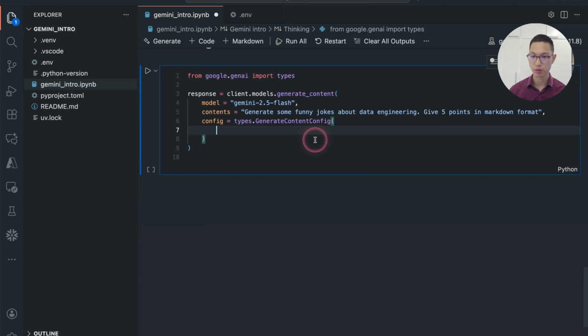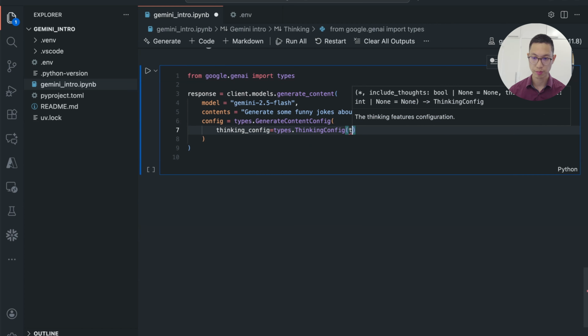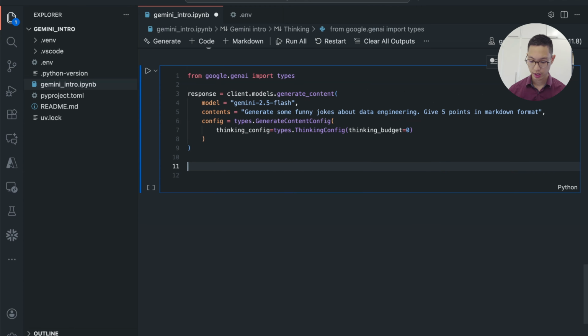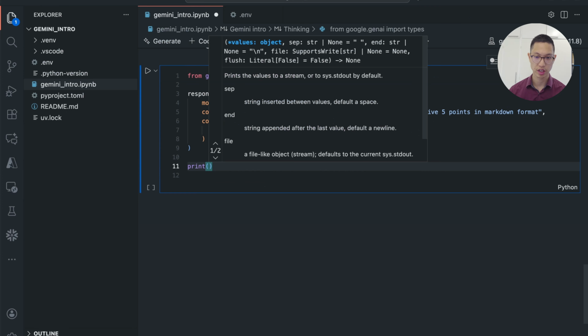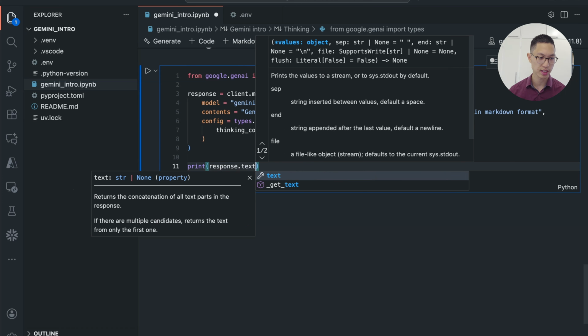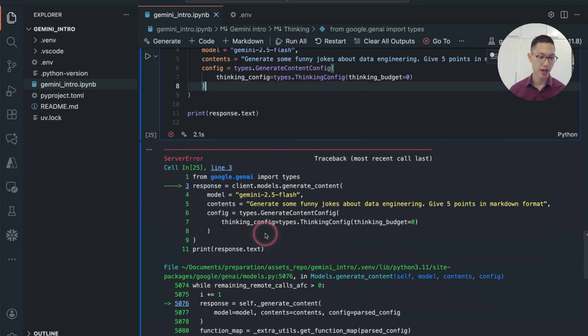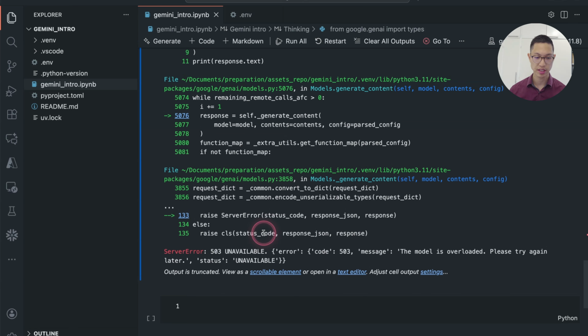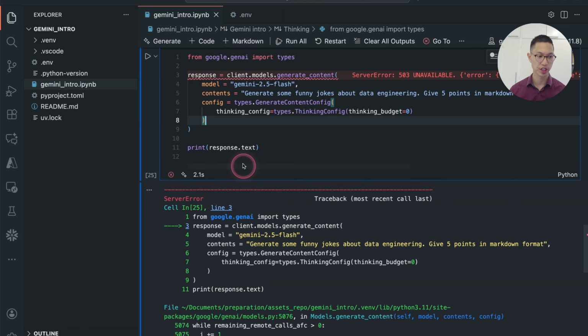The config I want to put in is thinking config, and this is types dot thinking config, and you pick the thinking budget, and here I could set it to 0, for example. And we can do print response dot text. Server error. This happens sometimes, as I said before, because we're sharing the resources because of the free tier.